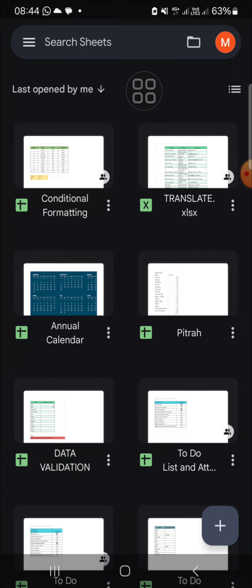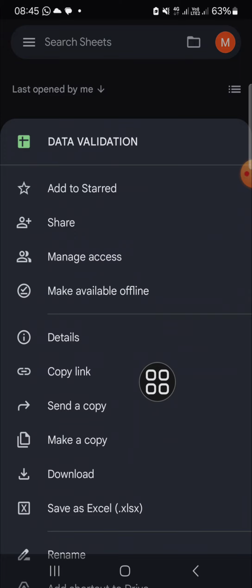Here I have opened my Google Sheets application on my phone, and for example I'm going to make this Google Sheets file editable. So we can click on the three dots on the file, and here we have some options, and we have to select manage access.